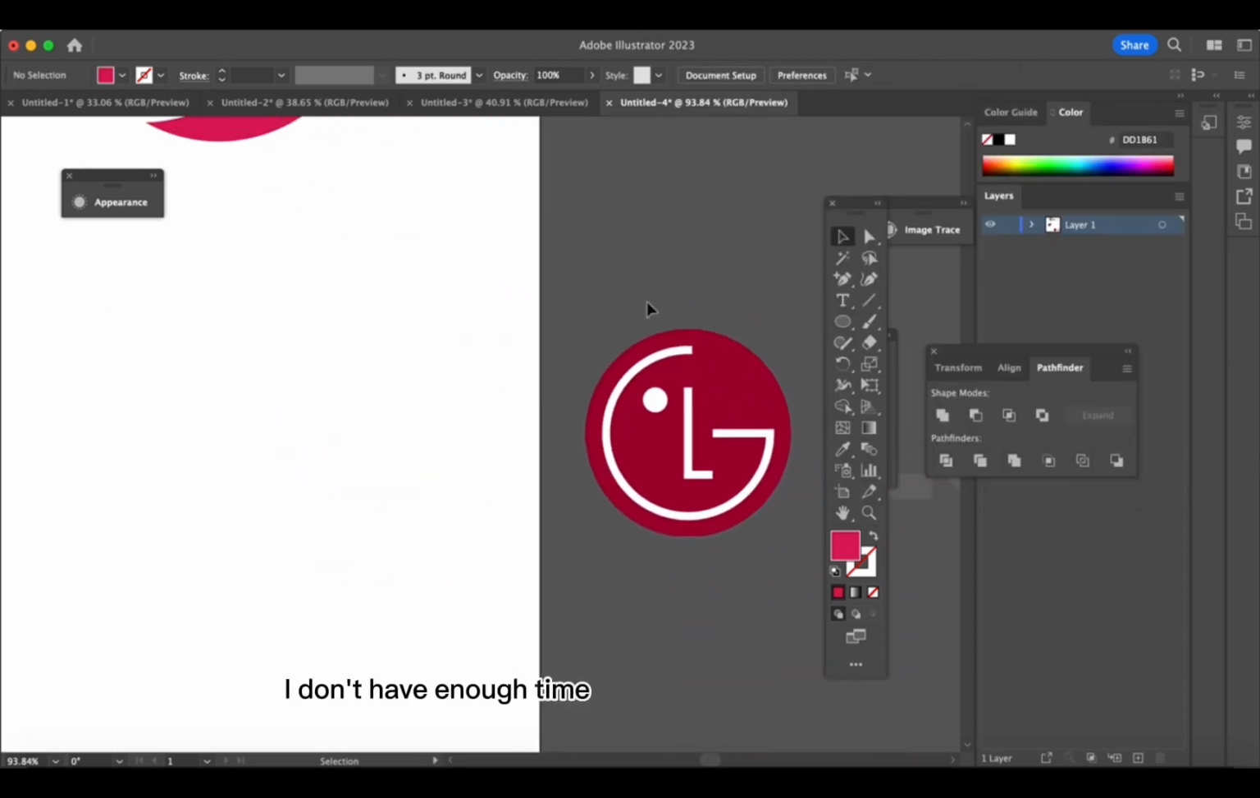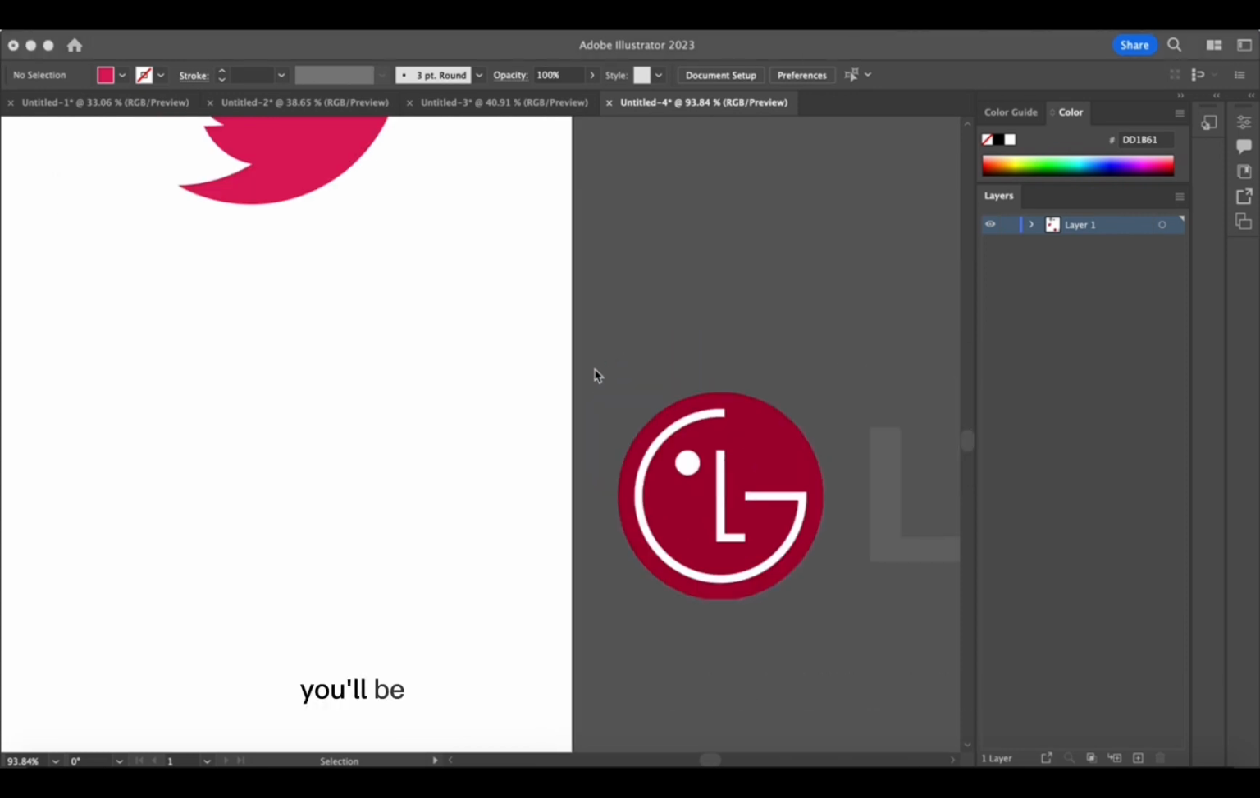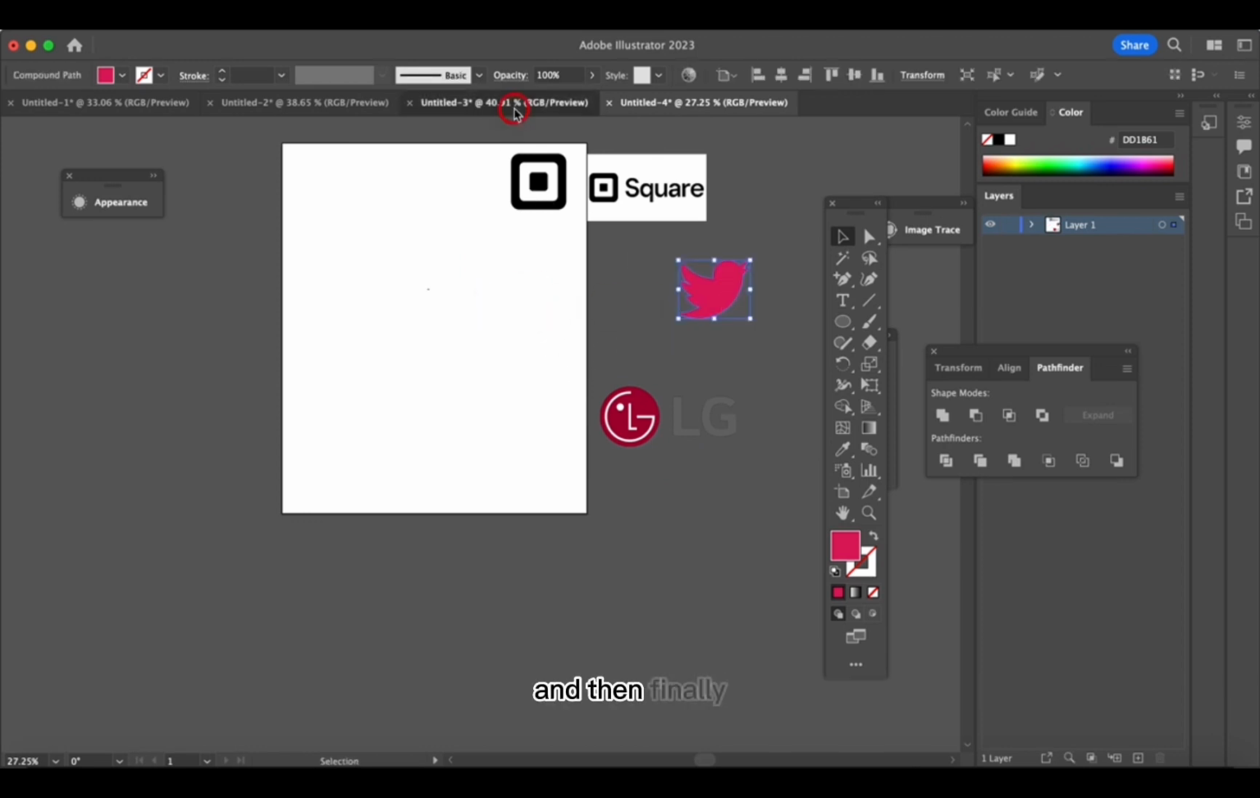Unfortunately, I don't have enough time to show you the LG logo today. But for your project, you'll be finding 3 logos from the internet to recreate. And then finally, you'll be creating a logo for your own business.